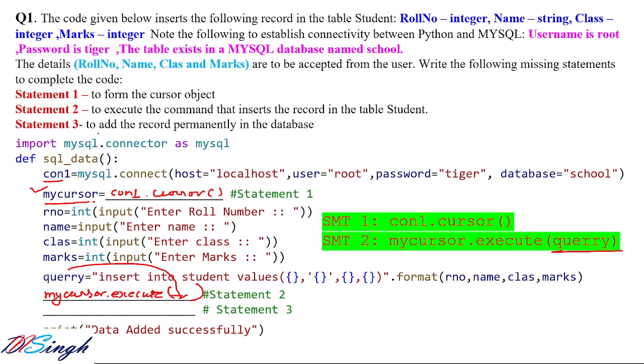Okay, then what? To add a record permanently in the database, there is a function called commit, which is used to make the changes in the database permanent. So con.commit is called with the help of the connection object. So what do I write here? con1.commit. So this is the answer for this question, and 3 marks will be awarded if you write these things right. The main important things are there to remember.